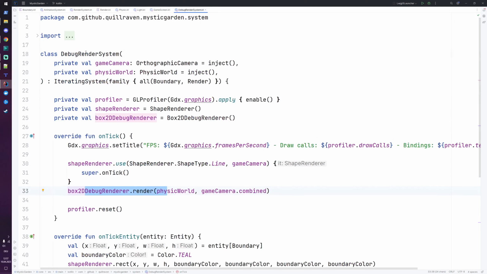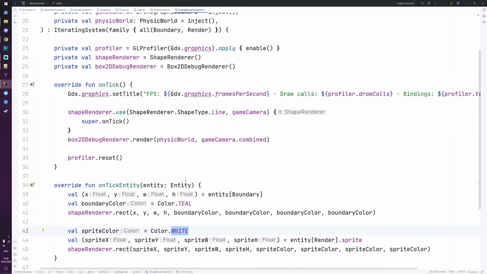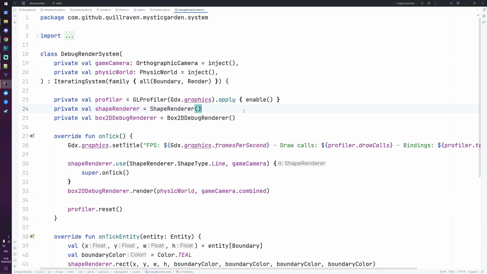And there, this debug render system came really in handy, where I simply use a shape renderer. And then, for example, for the boundary in the color teal, I draw the boundary rectangle of the entity and also the sprite rectangle with a white color. And that really helped during the development of the render system.